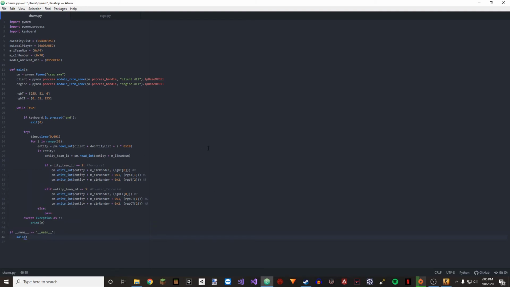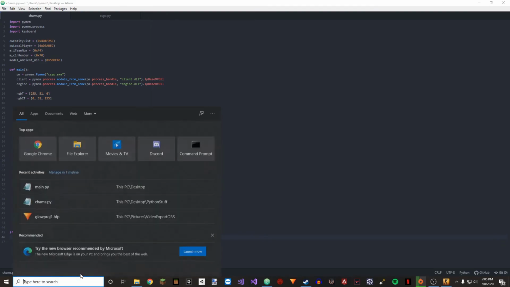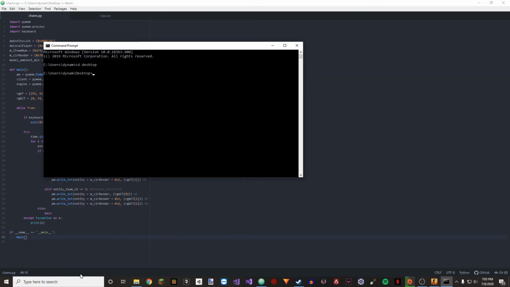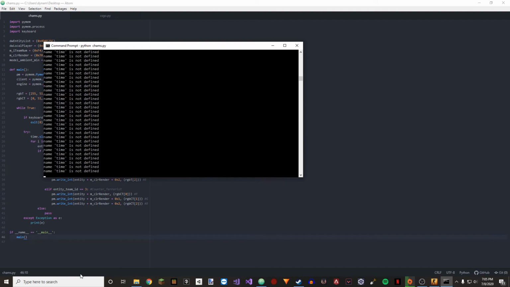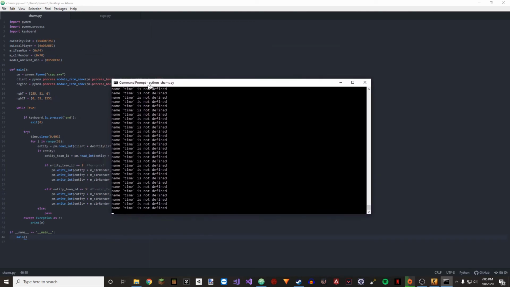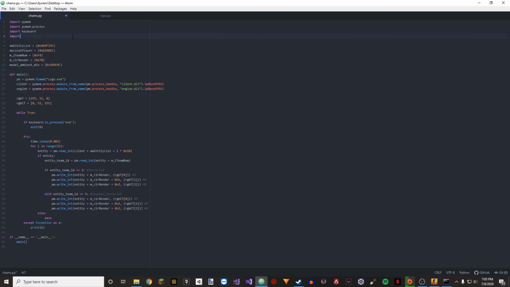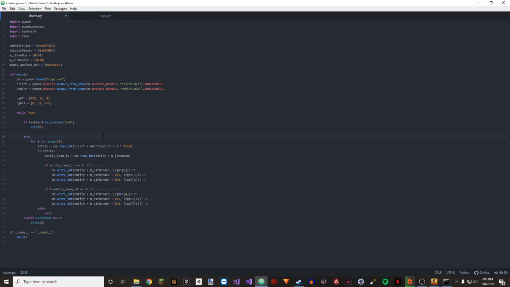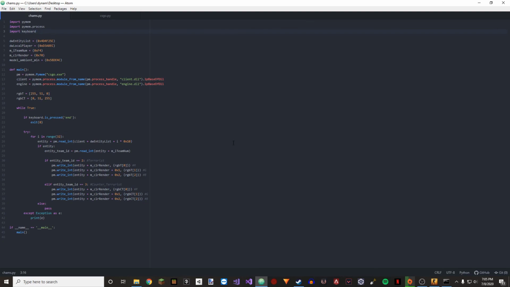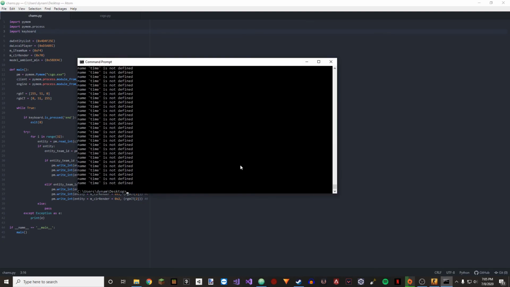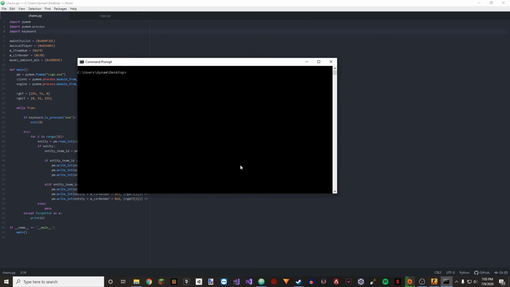So there you go. Now we can actually run this. So we can open the CMD, do cd desktop, cls, and then we can actually run chams.py. Time is not defined. Oh shoot, I forgot to import time so we can do this try sleep. Or if we want, we can actually just take that out. There we go.